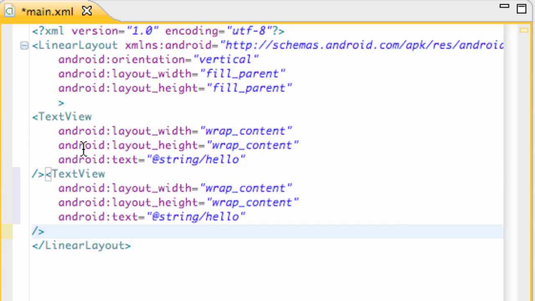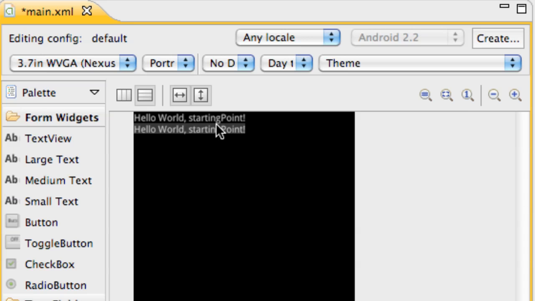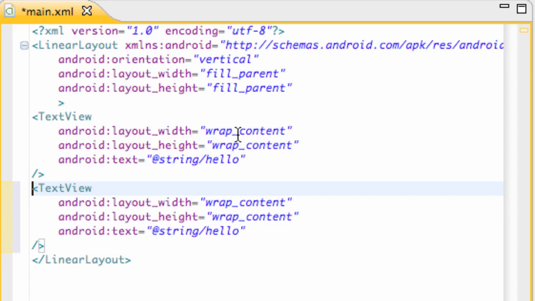So for example, if we copy this text view, or this text for the most part, and paste it twice, since I cut it instead of copied it, now we have two text, and we go into a graphical layout. They're placed vertically from top to bottom. That's just how our layout is going to work. Again, we can also set this horizontally.